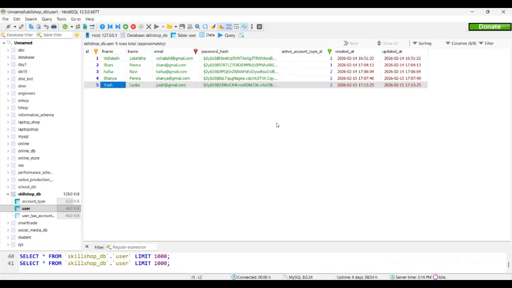So friends, that's how the data typed into a form travels through auth.js, gets processed by PHP and is securely stored in the database. This is the complete registration process of our Skillshop website.